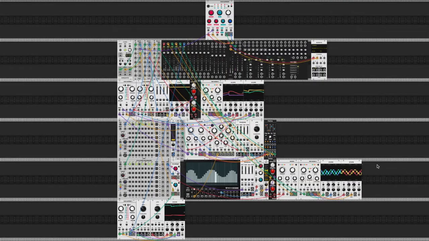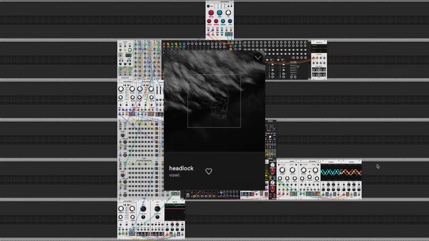In the early stages, I was aiming for my first sound to fill the low end of the stereo field with dreamy and processed chords, as I thought this would be an effective foundation to my patch. The bass-filled chords in Headlock by Vowel was used as inspiration in the creation of my first module.